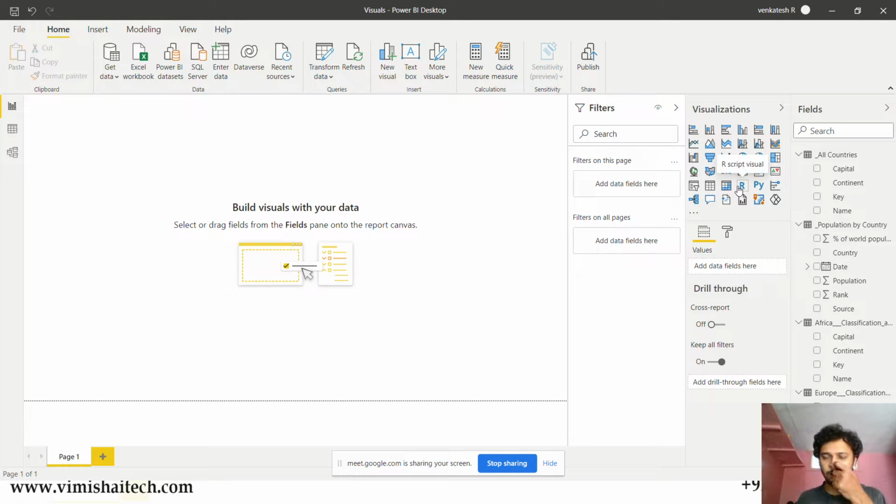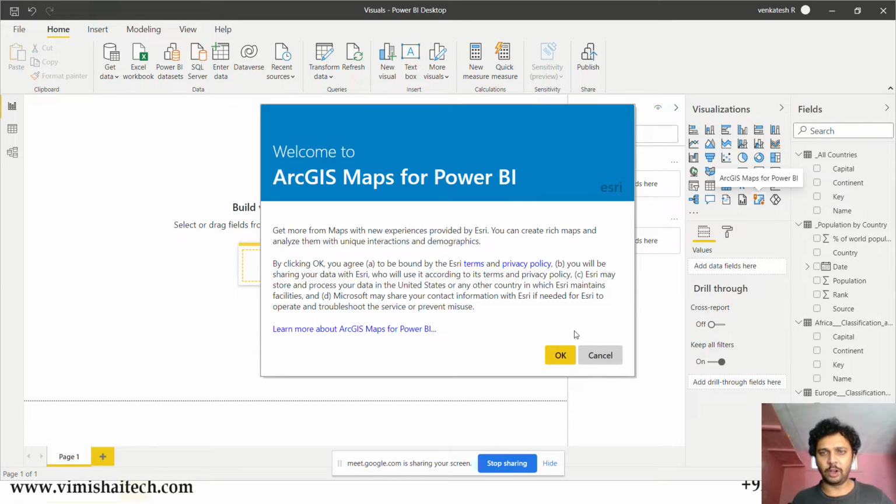And here comes the R script, which is very advanced, and the Python visual. Both of them are highly advanced charts. And here comes key influencer, and here comes decomposition tree. And here comes ArcGIS Maps for Power BI, the advanced geographical system.